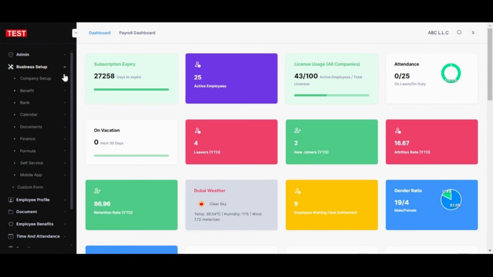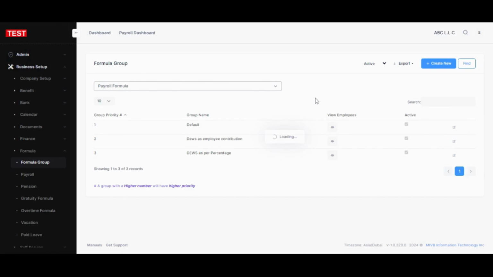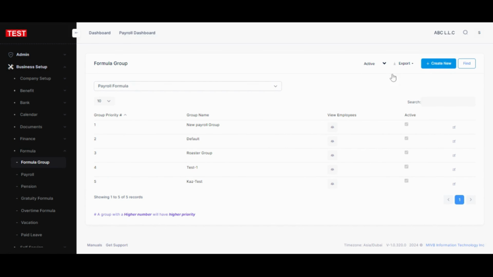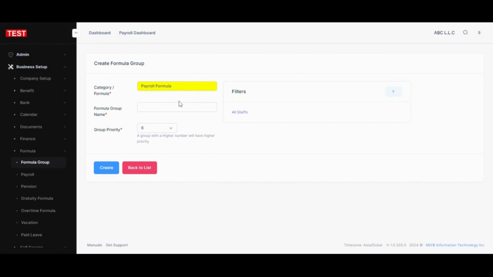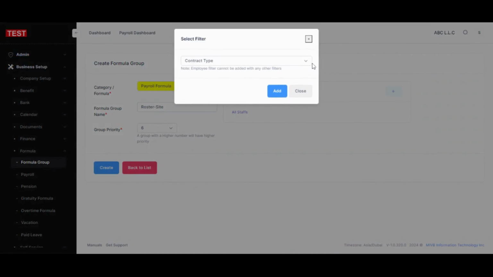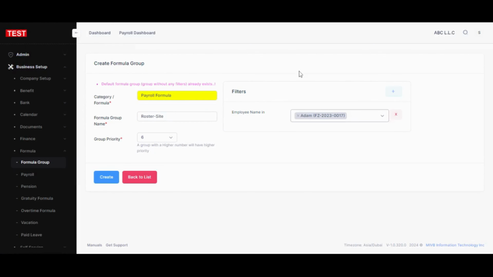To create formula group, go to Business Setup, Formula, Formula Group. From the formula grouping, select Payroll Formula, click on Create New, enter the formula group name as roster, and in filters add employee name. This is done for filtering from normal employees to roster employees. And click on Create.